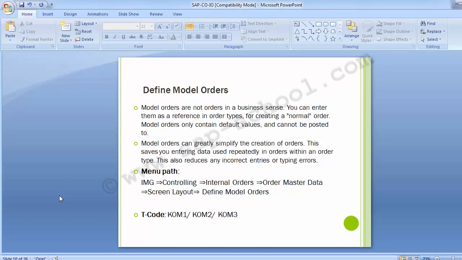Model orders are not orders in a business sense. You can enter them as a reference in order type for creating a normal order. Model orders only contain default values and cannot be posted to. The model orders greatly simplify the creation of orders. This saves you entering data used repeatedly in orders within an order type. This also reduces any incorrect entries or typing errors.